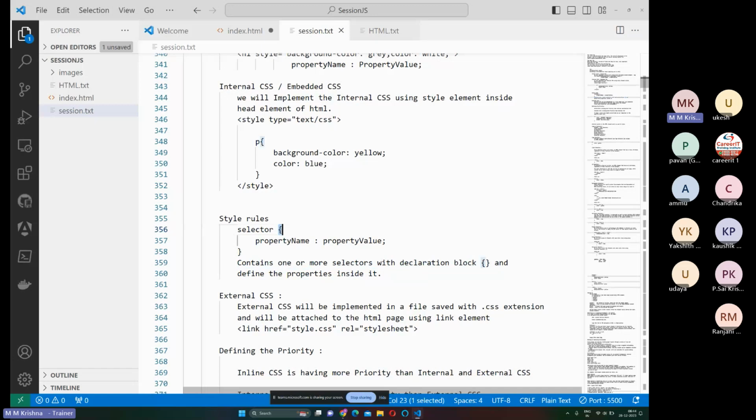If you can see this curly bracket starting from here and here, it is called a declaration block, and we will be defining the properties inside it. Each property name assigned to a property value is nothing but a declaration statement. All the declarations will be inside this declaration block, which is called a style container. For this, we'll be using the selectors.